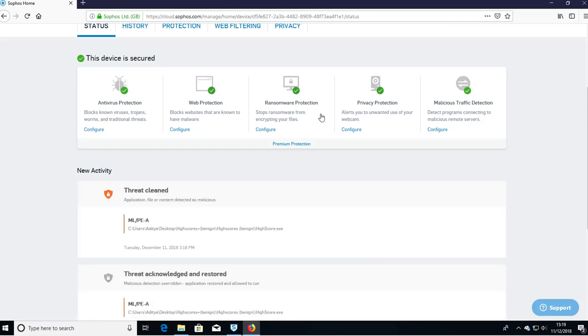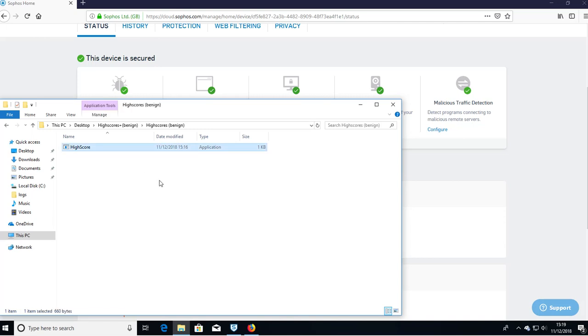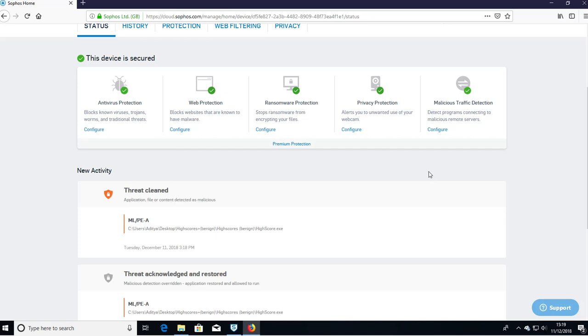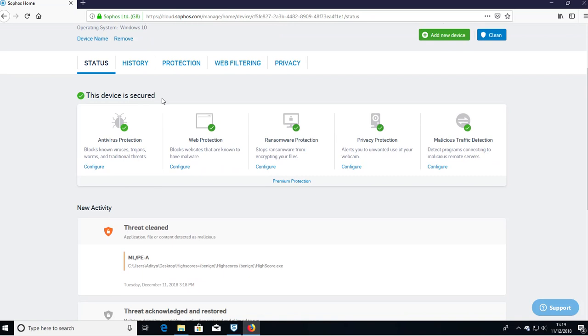Now, this will send instructions to your endpoint whenever it is connected to the internet, so this may take some time until the file is restored. There it is. The file has been restored back to its location, and you should be able to run this file without any issues.